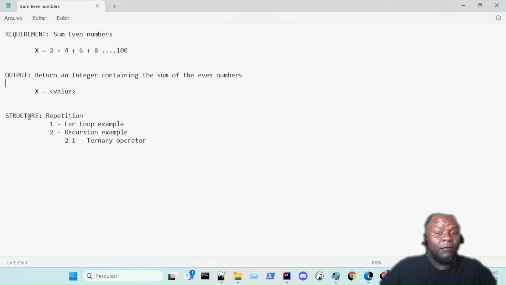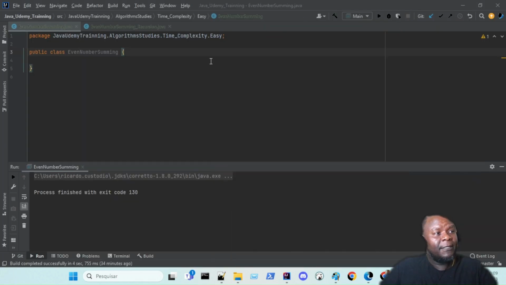To solve this problem, we are going to use a structure called repetition. We are going to use one for loop example, and then a recursion example. And then we are going to use the same recursion but with a ternary operator. We are going to start with a for loop example, right?